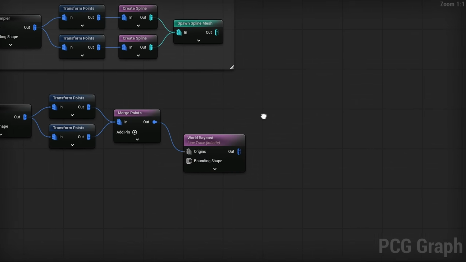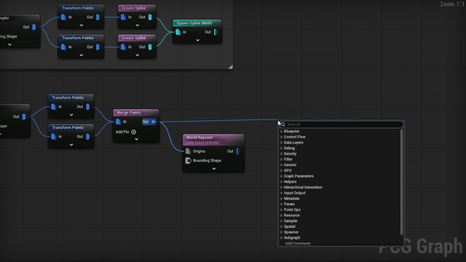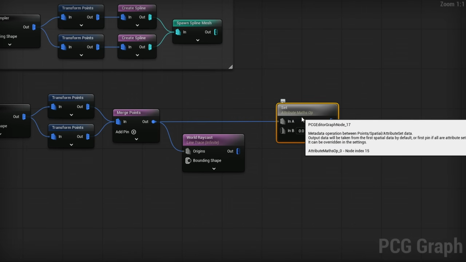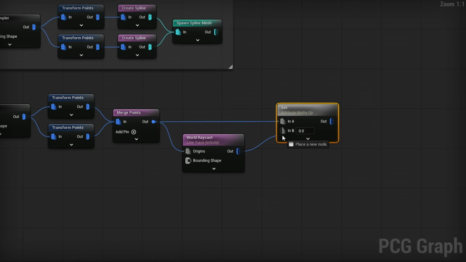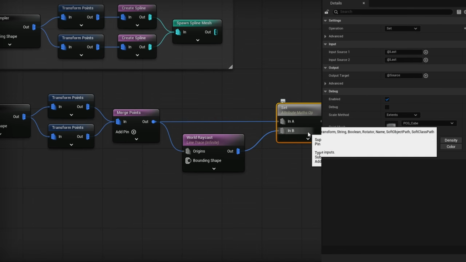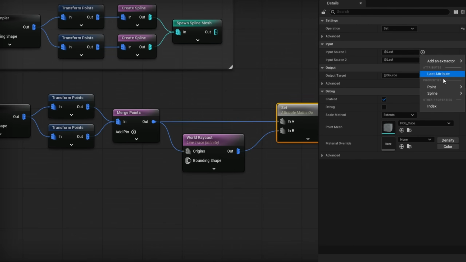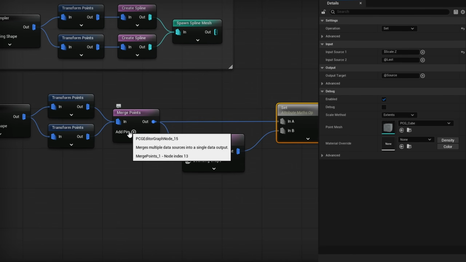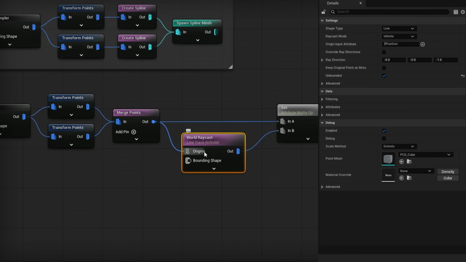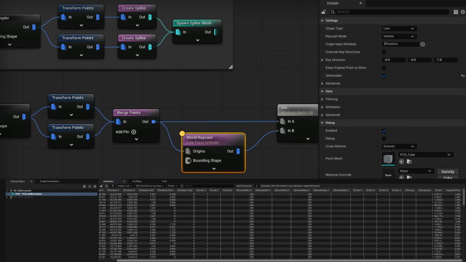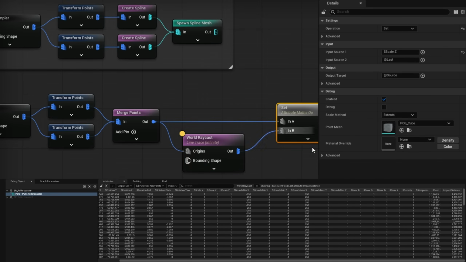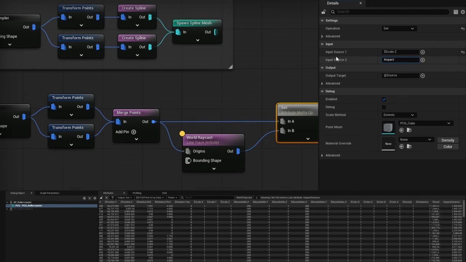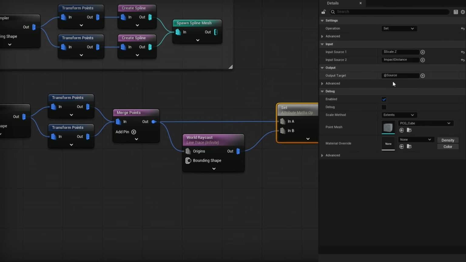What I'm going to do is drag out of this merge points actually and search for set attribute. It's the attribute math operation set. The world raycast is going to go to in B and the merge points is in A. And the reason is on this set attribute, what I want to do is go to point scale because we want to change the scale.z for input source 1. So we're changing the scale of the original points and we want to do it based on the actual distance it's set. And if I press A and scroll to the right, it is called impact distance. So on the set node, I will change it to impact distance. It'll overwrite the scale.z back onto itself.